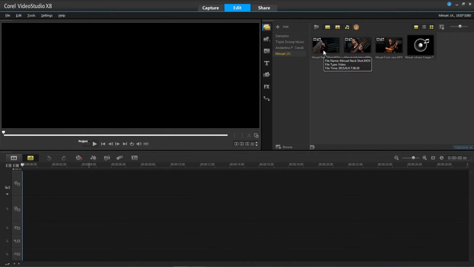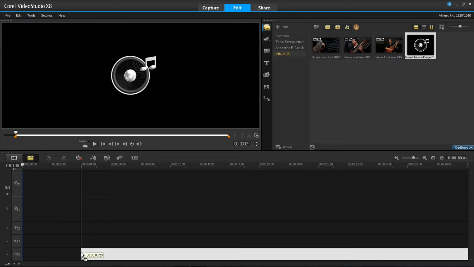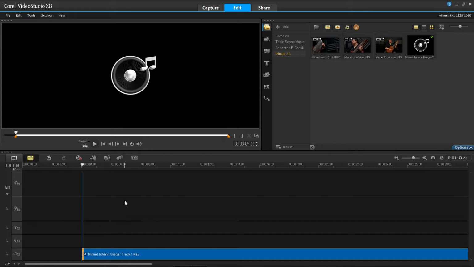Going to do, we're in Video Studio 8. I've got my 3 camera views already imported and the sound wave. We'll start by dragging the sound wave, and I'm going to set this to about 4 seconds here.